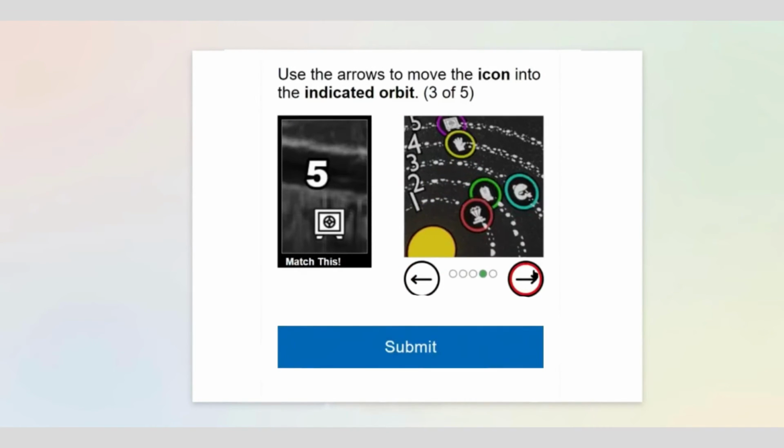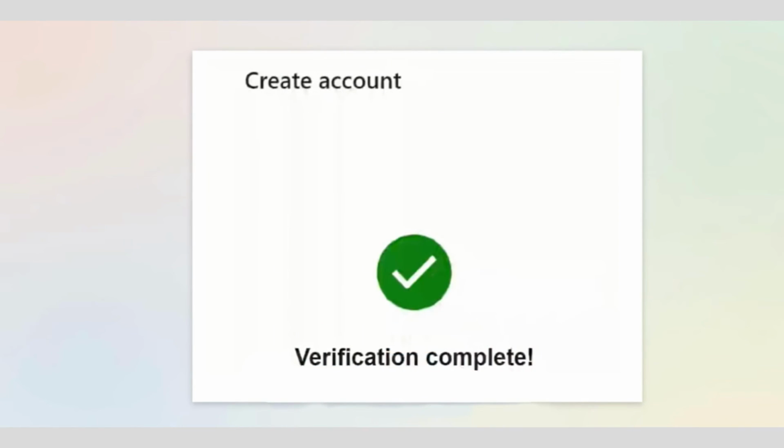Continue the same process for all the steps, and once you've completed the final match, you'll see a message indicating that the verification process is complete. So that's basically how you can use arrows to move the icon into the indicated orbit.